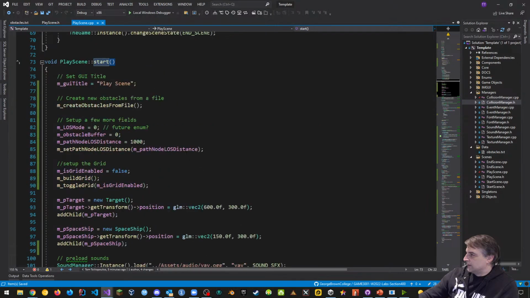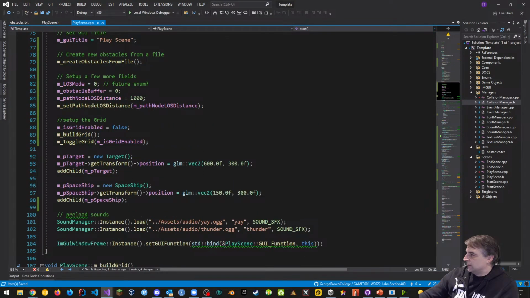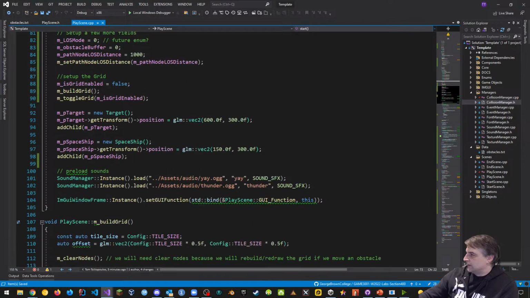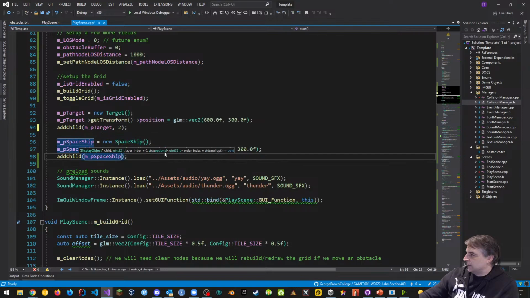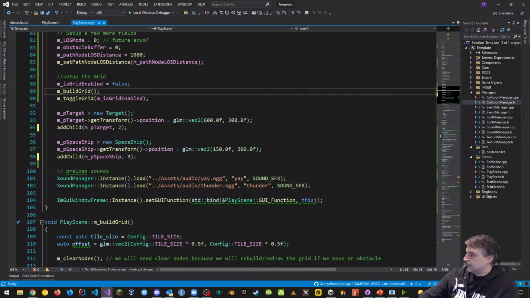So we can change these instead of the position being how it works. We toggle the grid, we turn the grid on, and then for the ship, when it gets added, we'll say that the target is layer 2, and the spaceship's at layer 3, and so that would stop that stuff from happening. Let's see if that works.